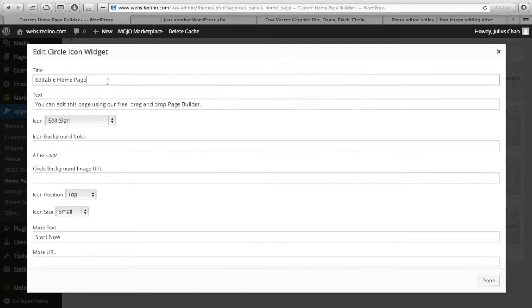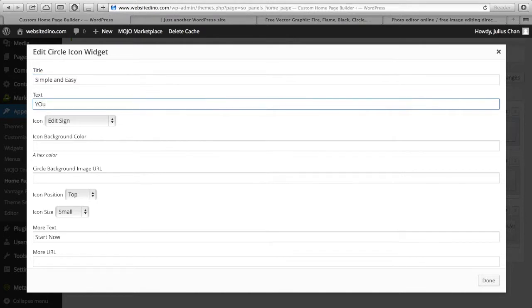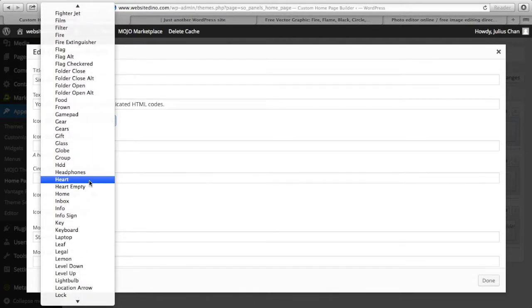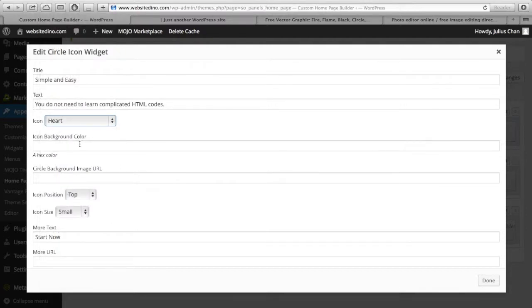Okay, once you're in, you can type your title, simple and easy. Okay, I'm just typing in some information as regards to my website. Okay, you can choose an icon that you like. Right, let's choose heart maybe for an easy one. Okay, so you can insert a background color as well.